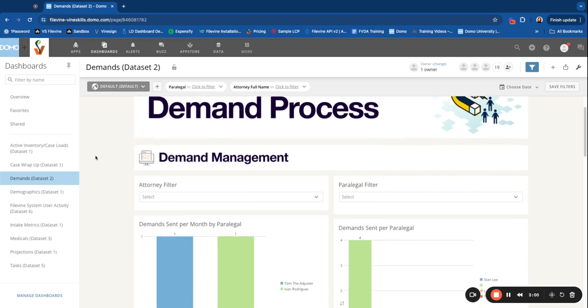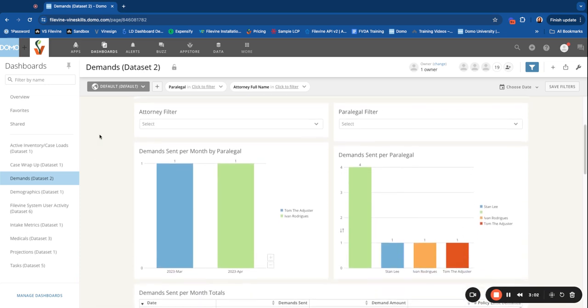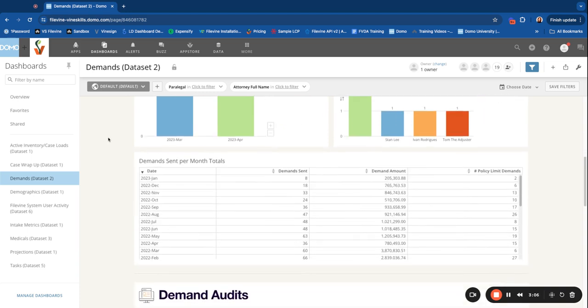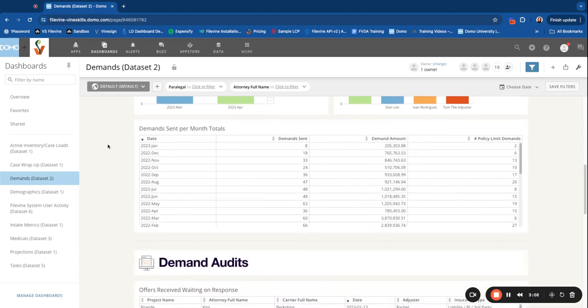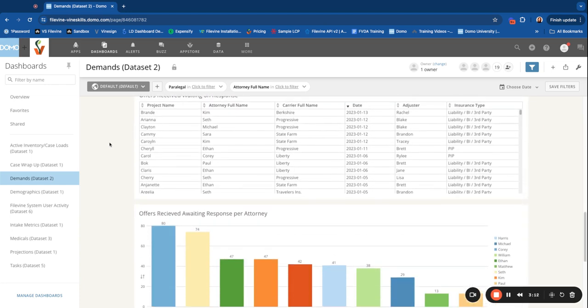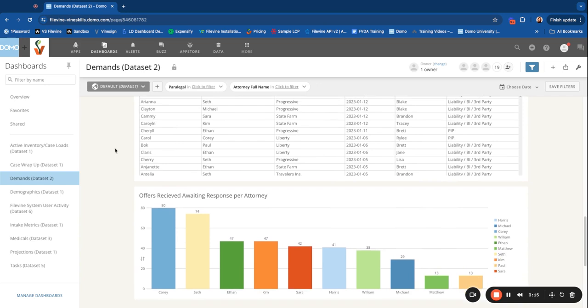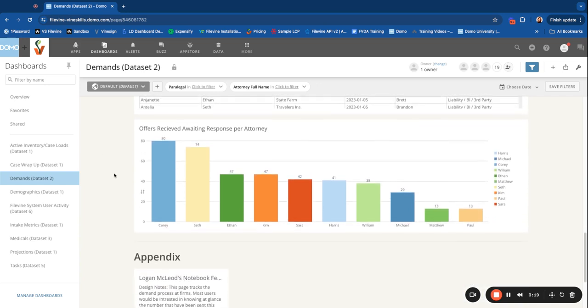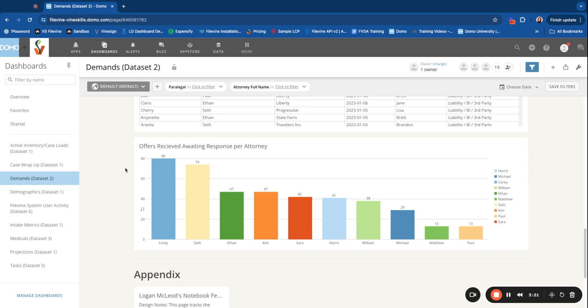In demands, we're taking a look at how many demands are being sent per month per paralegal. How many demands are being sent per month, and what are those totals? Do we have any offers waiting to be responded to by the attorney? Exactly how many offers are outstanding per attorney? And there are some other things we could do with this dashboard as well.